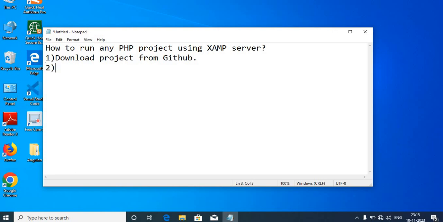The second step is we need a server. So download the server and install it. So let's quickly download and install the server. If you already have XAMPP server, then you can move to the third step. For now, I will download the XAMPP server.